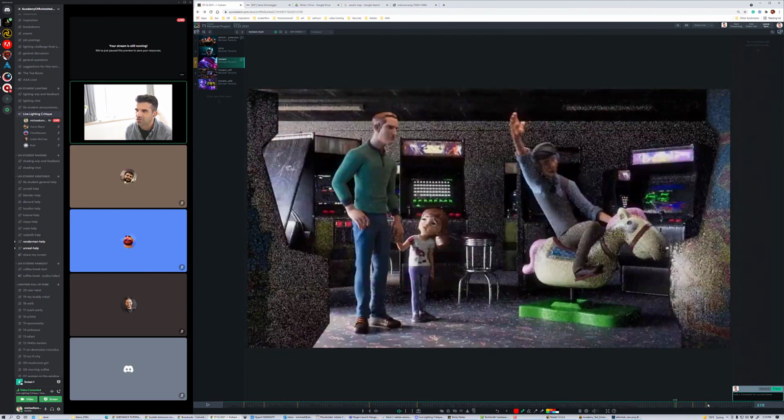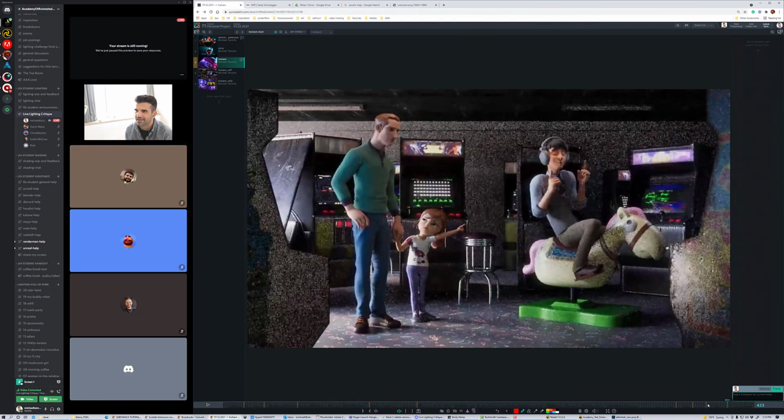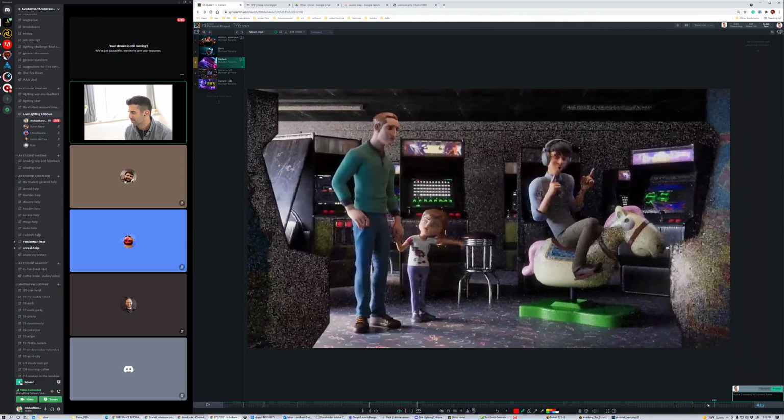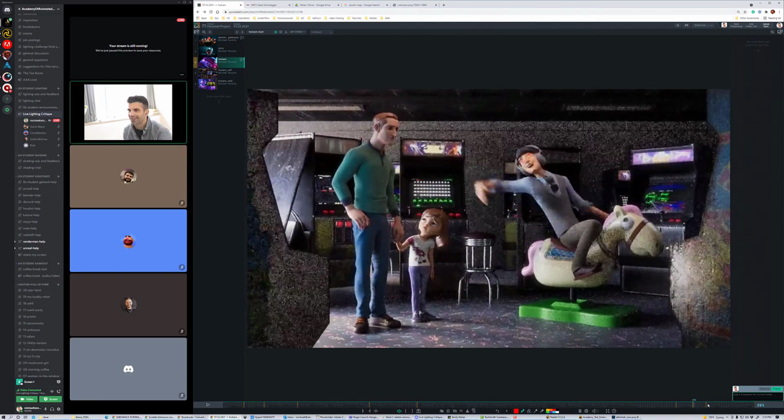I love the expression on the horse. I think that's really funny. Even the horse is exasperated with him. So that's looking really good.